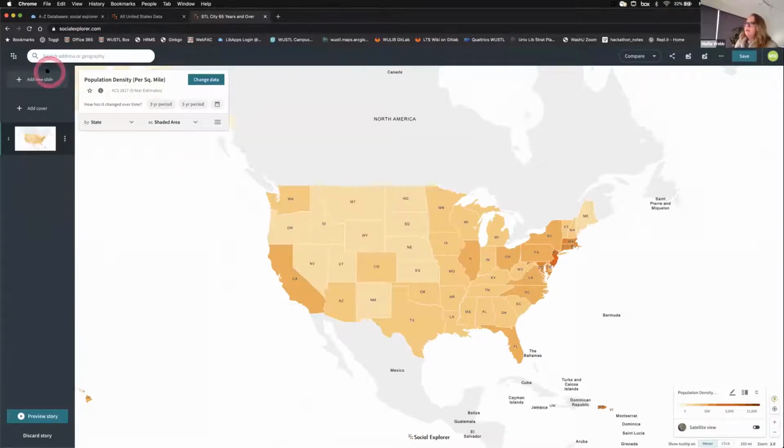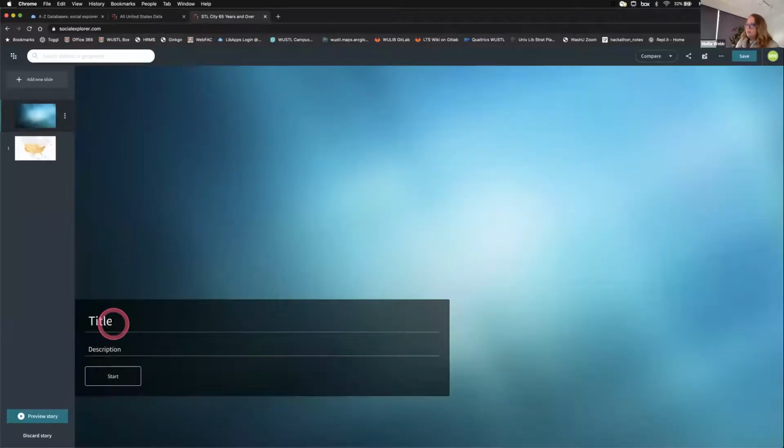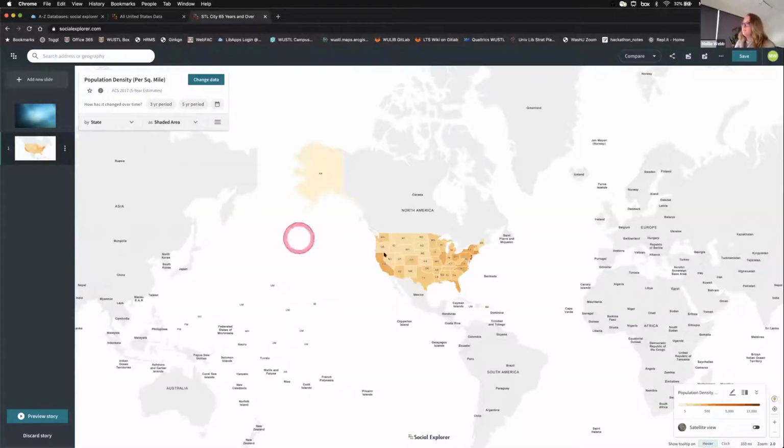Okay, and if I wanted to, I could say, here's a cover, my STL City map, give myself a description, age in St. Louis, and then start is what your users would see when they come onto this cover page. They would choose start, and then that would take us to the next slide here.